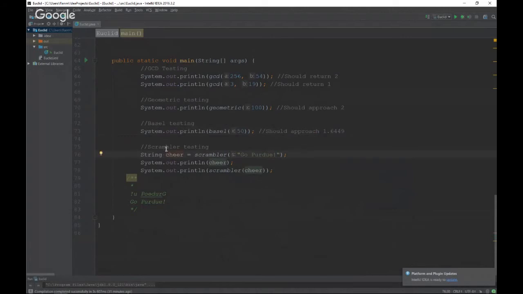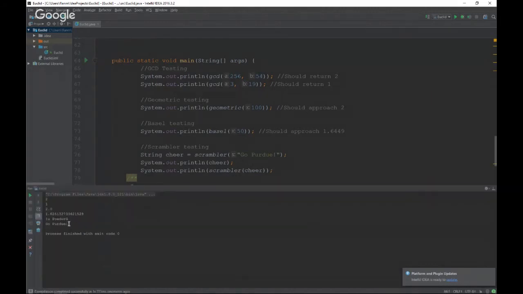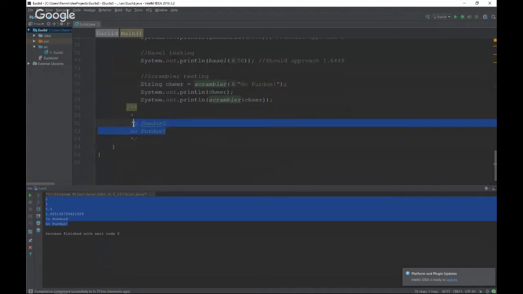And then for Scrambler, we have a cheer that we have here at Purdue. And what we're going to do initially is scramble it. So we take Go Purdue, scramble it, and then we print it out. And then we print out what happens when you pass that same cheer into Scrambler once more. And we should expect this kind of an output here at the bottom. So let's see exactly what happens. Awesome. So I'm going to go ahead and copy this over here so you guys can see the results a bit better.